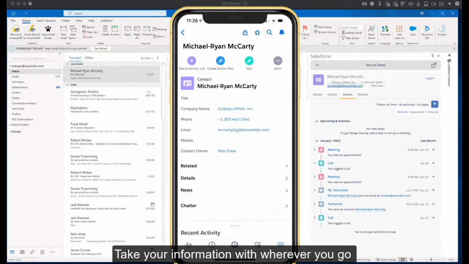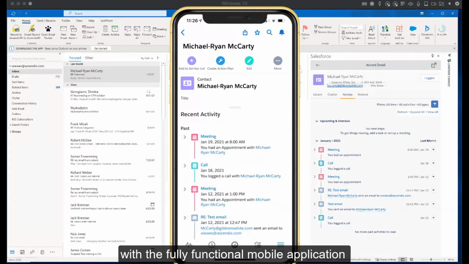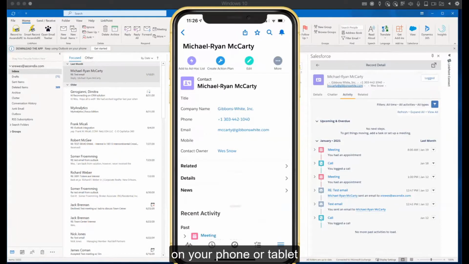Take your information with you wherever you go with the fully functional mobile application on your phone or tablet.